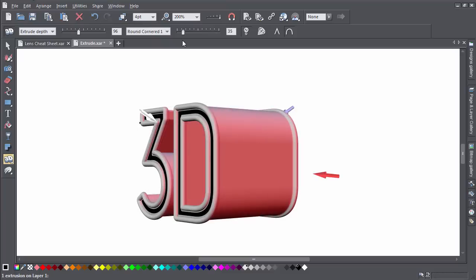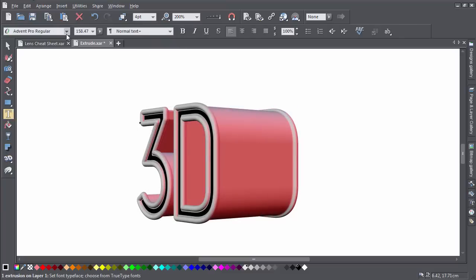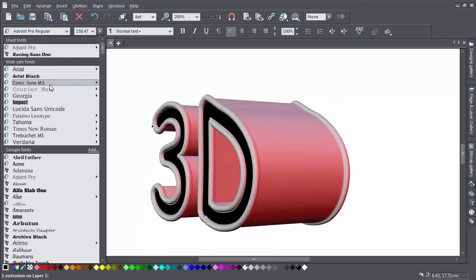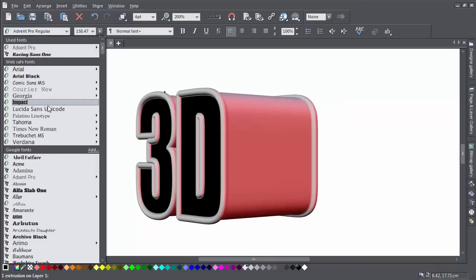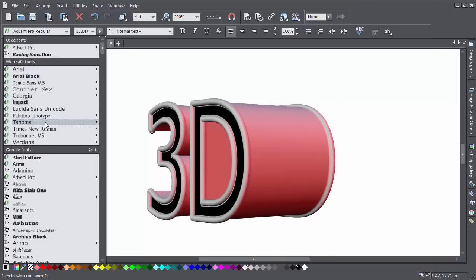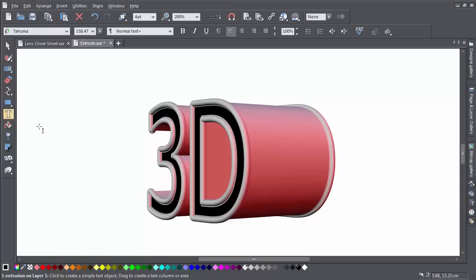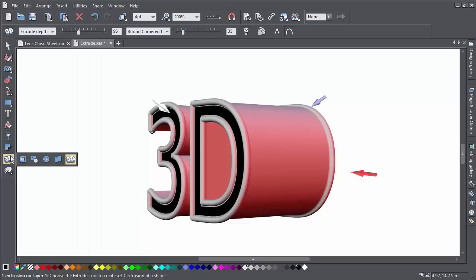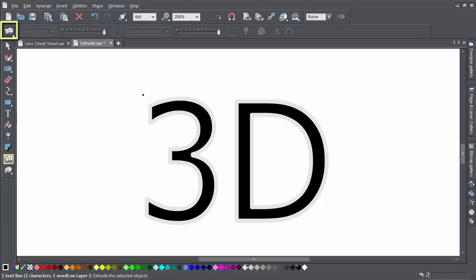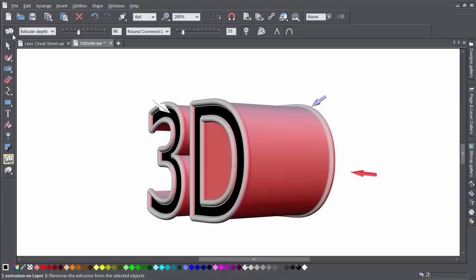If I leave the 3D tool, I can still edit the attributes of my text. So for example, I can change the font. There are limits, however. For example, I can no longer edit a shape or add to my text. But what I can do is click on the extrude button here to switch back to my original shape or text, edit it, and then reapply my extrusion.